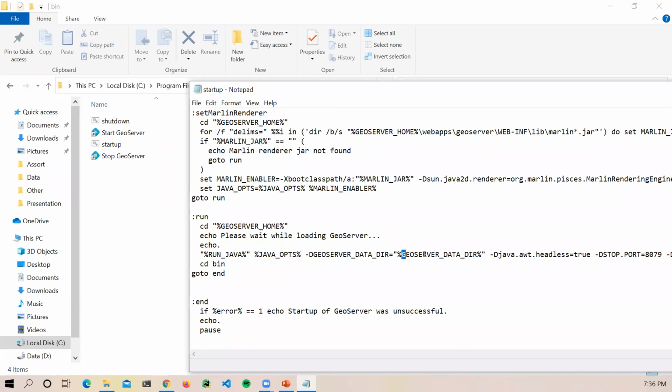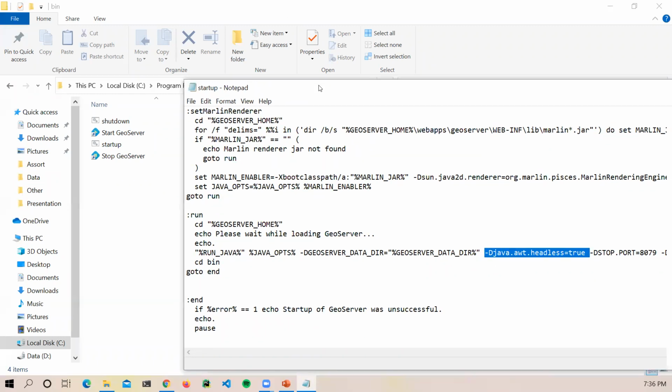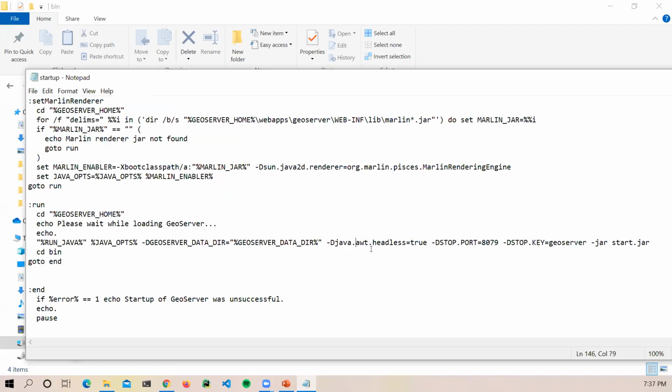You remember we saw this somewhere in our previous session, GeoServer data dir. It is for the GeoServer data directory. Then we have something else here. So don't worry about the semantics. What I want us to do is add something here. So after this statement, headless equals true, I'm going to add a space. I've said you have to be careful when you're editing this, because if you omit spaces or you add wrong things, your GeoServer may not run.